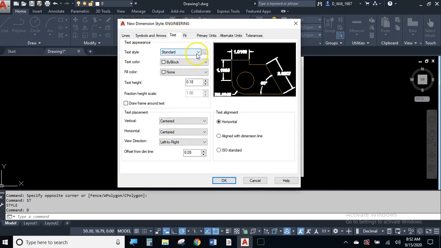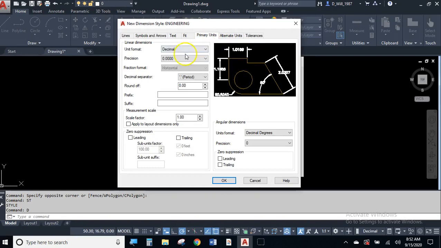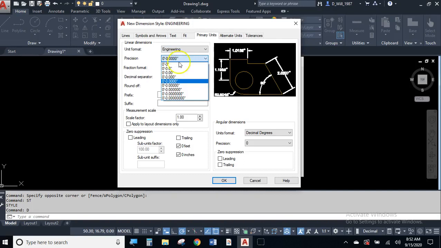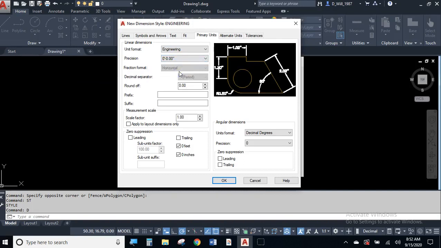For text, we want the style to be Roman S. We want the height 0.125. We want the offset 0.05, 5/100ths. And for primary units, we want engineering units. We'd like them set up to the nearest 100th of an inch. So feet, inches, and 100ths of an inch. And those will be our settings for the engineering style.